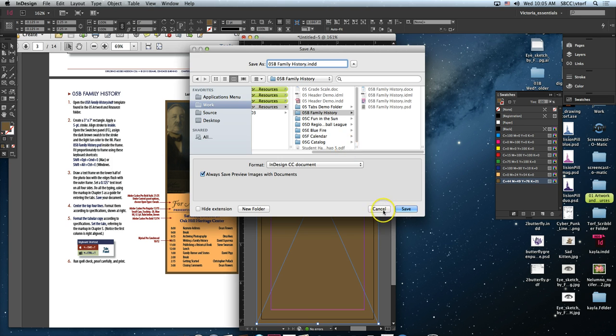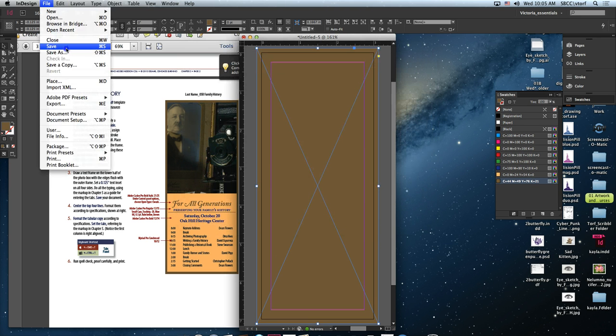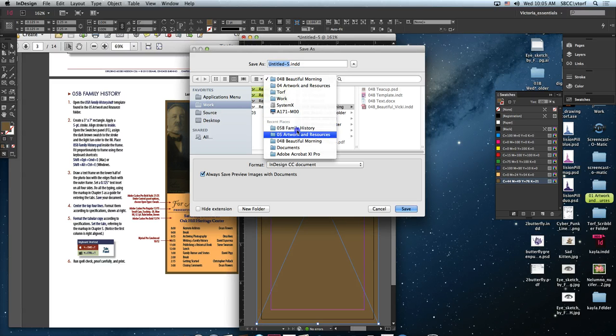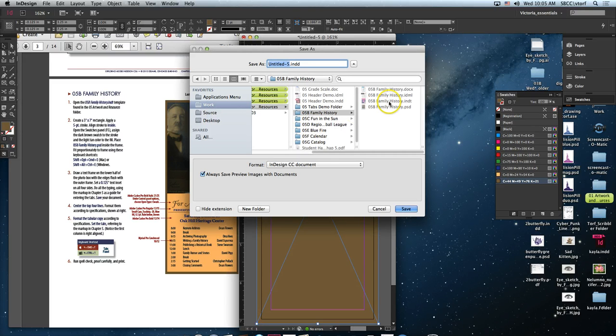Oh, I forgot to tell you the cute little thing I just did. I went to File, Save As. I found the B folder, Family History. I clicked on the name of this InDesign document. It named my document for me without me having to type it. And I just added the name Torf. Okay?